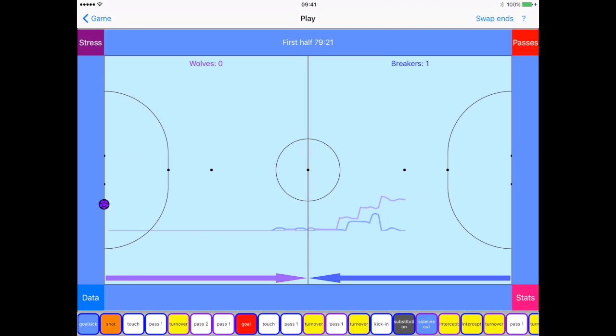Swiping upward for a shot is nice and quick, which matches the speed with which shots happen in the game. The shot is awarded to whichever team was in possession at the time the shot was taken. In this case, the shot was taken by the Breakers, so the event at the bottom is shown in orange to indicate that it was a shot, surrounded by blue to indicate that it was by the Breakers.